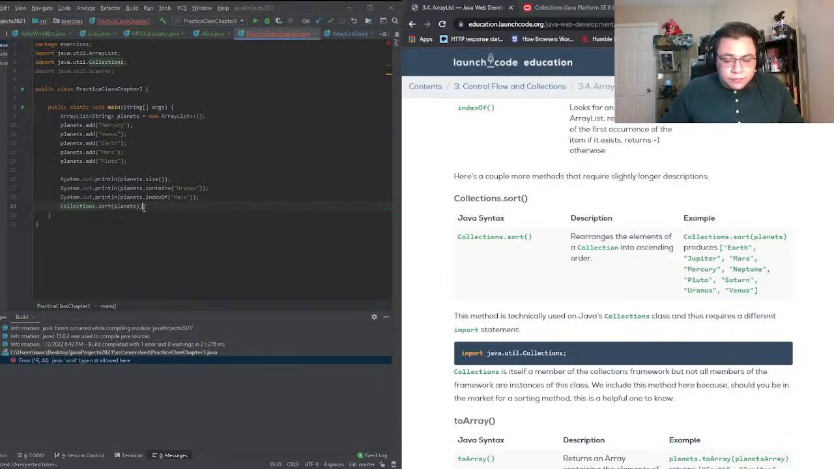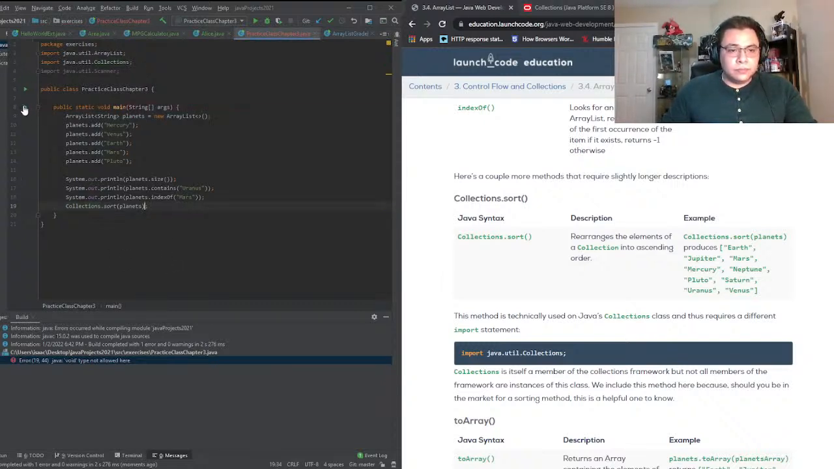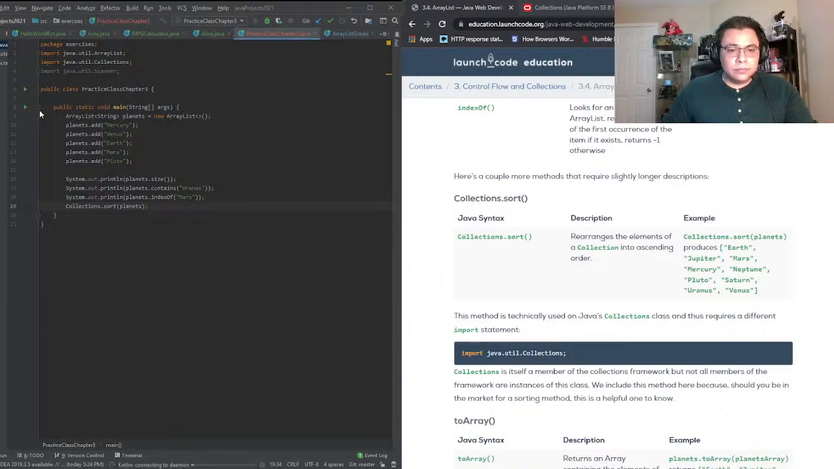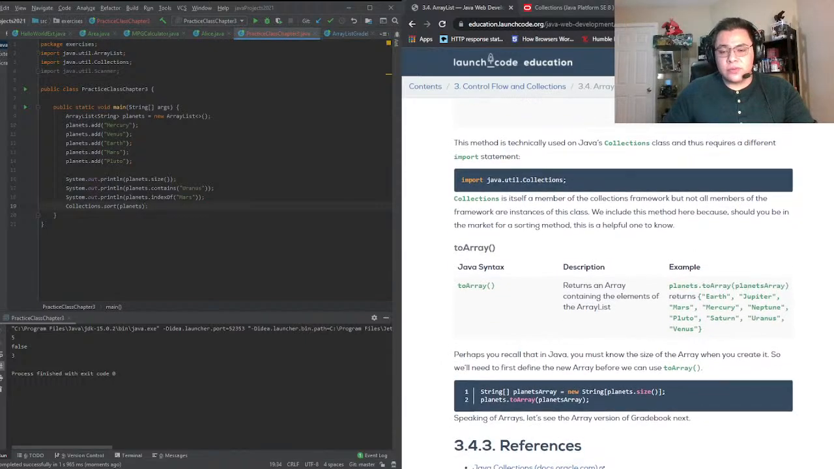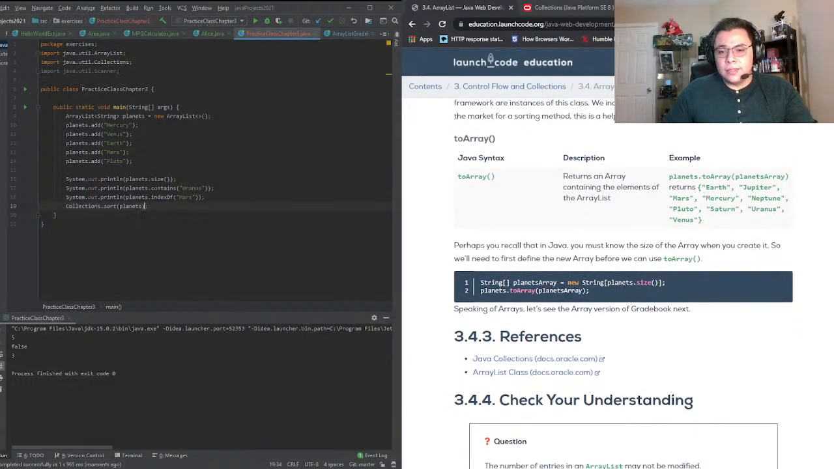Let's see. All right, let's try running it now. Okay. So we have 5, because we do have 5 pieces. We have false, because Uranus isn't there. We have the index of Mars, which is 3. And the Collections.sort planets did not sort. That's weird. Okay. So we've gone on ahead and added this.